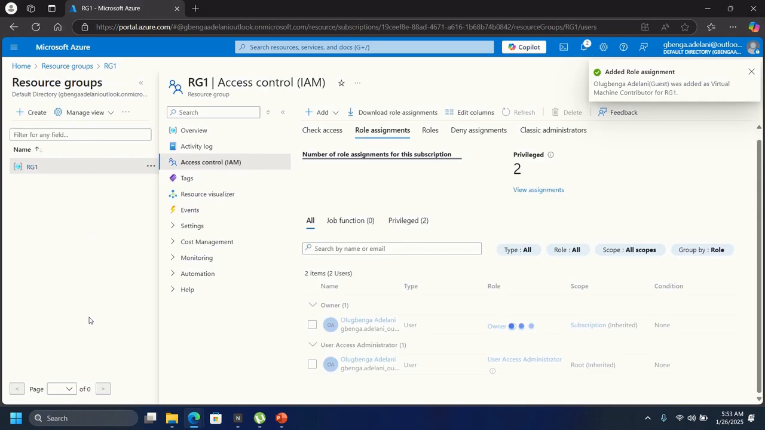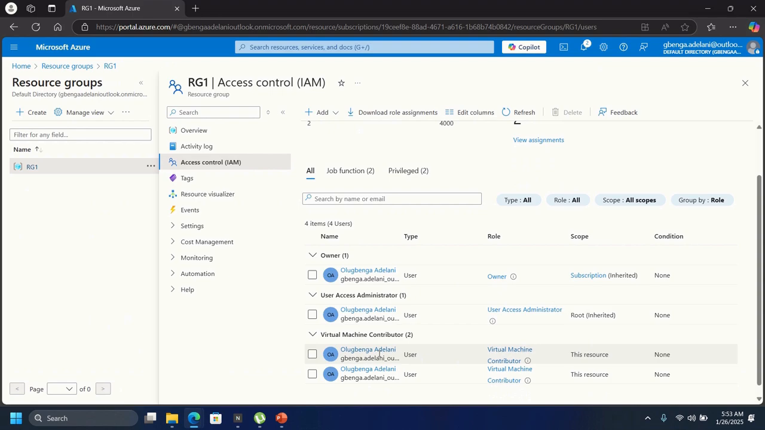The virtual machine contributor role that I just assigned will now appear here. Here it is, virtual machine contributor. The virtual machine contributor role lets you manage virtual machines but not access their operating system or manage the virtual network and storage accounts that they are connected to.